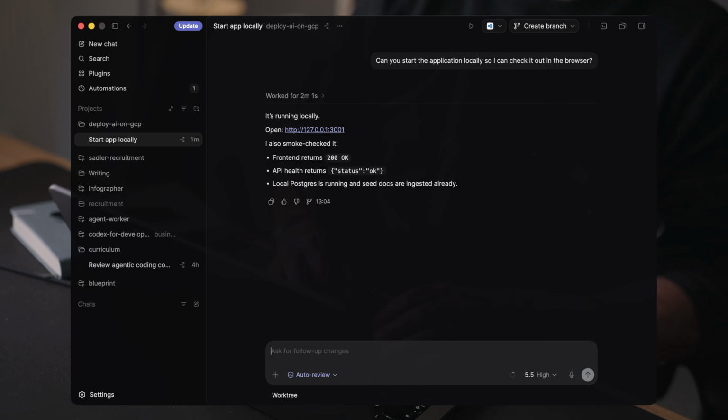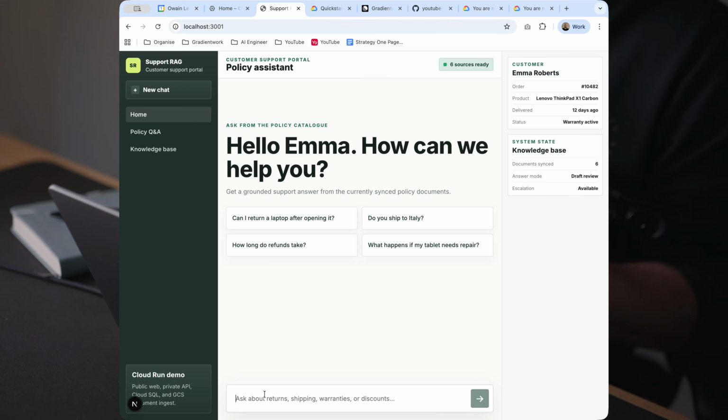Okay, so Codex has now started up the application. Let's take a quick look at it. So this is the application we're going to be deploying today. I built this quickly for the demo. So the first thing we're going to want to do is get Vertex AI configured because we need to have some kind of AI inference to basically run and answer the questions.